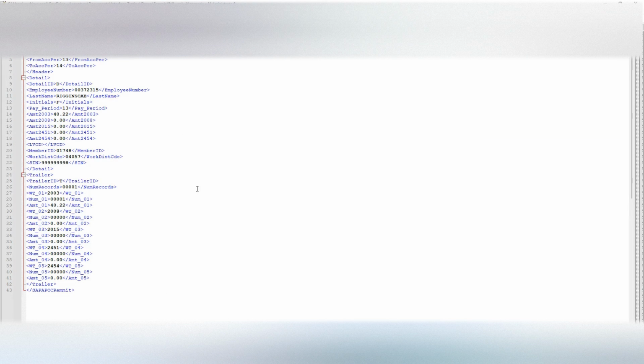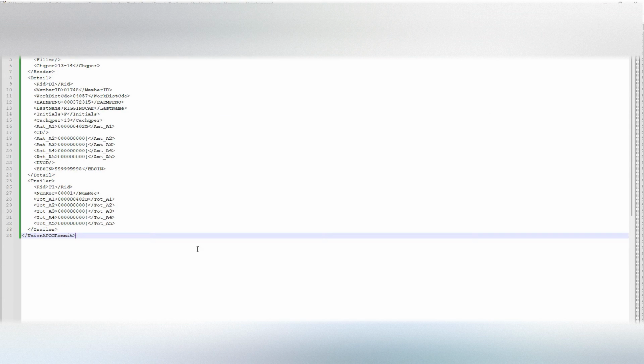So this is our source file. There's a header, which has four fields. Then there's a detail, this is a typical employee file, all scrambled data, and then there's a trailer. Pretty simple, typical file format: header, detail, and trailer. And the target output that we need to produce is something like this.